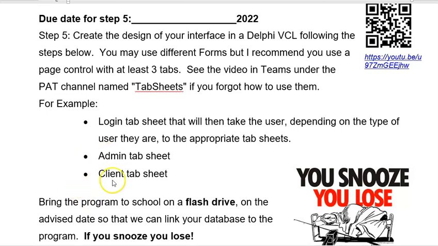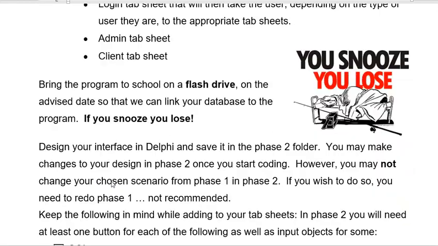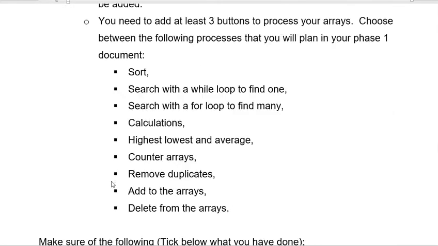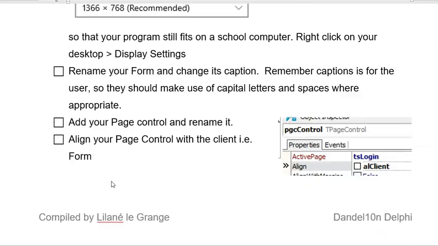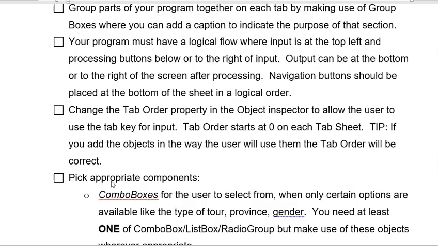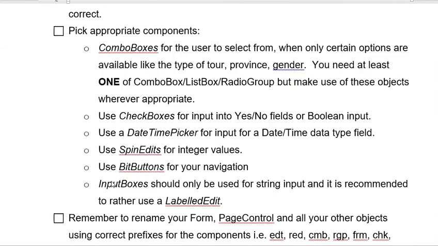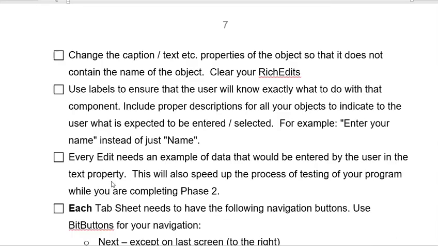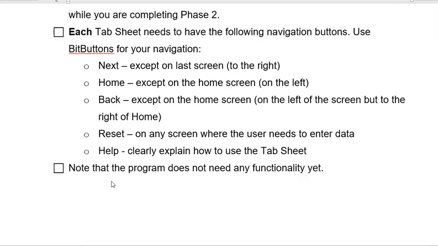Again, this whole section I would explain in class. There's quite a bit to explain here. And again, I'm not going to read through all of this, but just how to design a proper interface and everything that one needs to keep in mind. This is all based on the rubric. And then when they come back and they bring all of this to school, we would then link it.